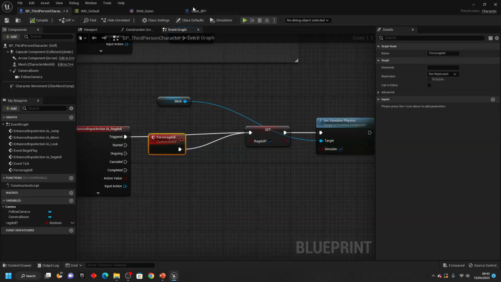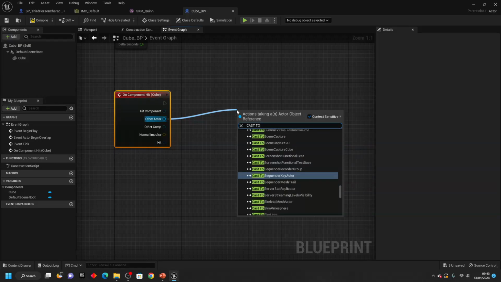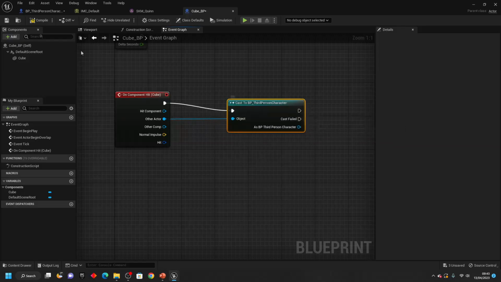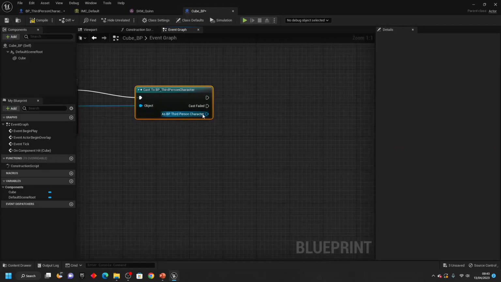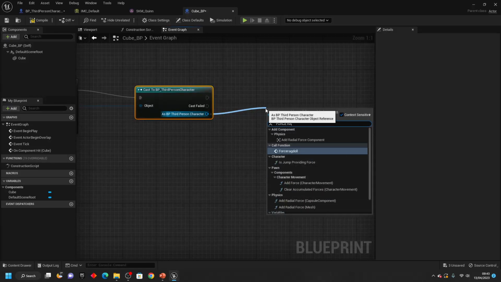custom event. So I'm just going to drag off other actor and look for cast to BP third person character, because that's what my third person character is. So if my third person character happens to hit this cube, then we can just drag off this BP third person character and call the force ragdoll.